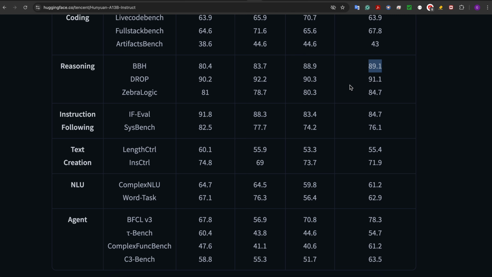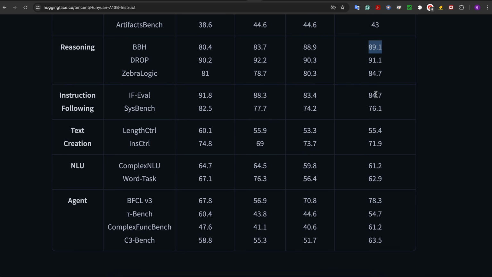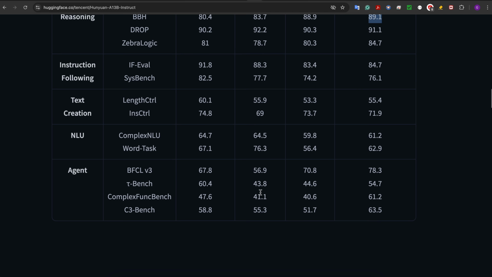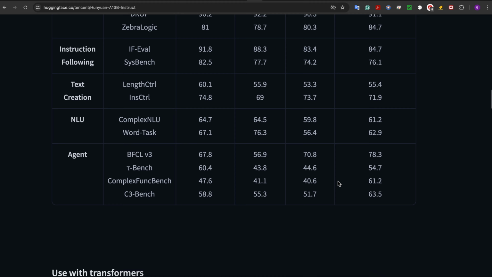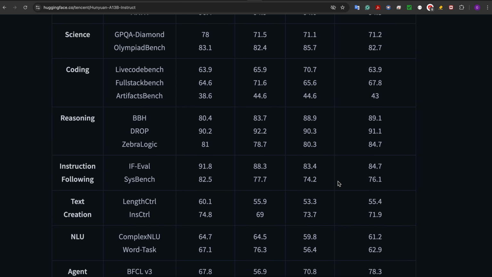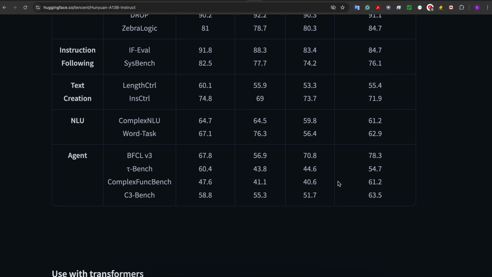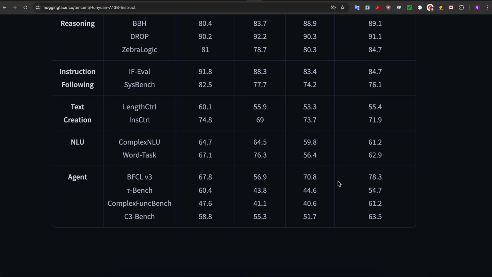It performed BBH as 89.1, and instruction following 84.7. And on the agentic task, this is the big difference you can see here: it was 67.8, but it wins with a big margin on the agent task. So you can see these benchmarks and utilize this model according to your requirement.